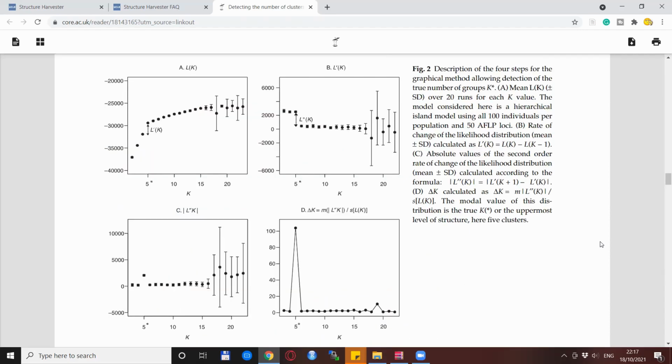Here are 4 figures that will also appear in the Structure Harvester website. So it's actually good to look at them first, or on the simulation study first, to see what to expect and what to look for. The figure description is quite helpful, and it says that it describes the 4 steps for the graphical method allowing the detection of the true number of groups.